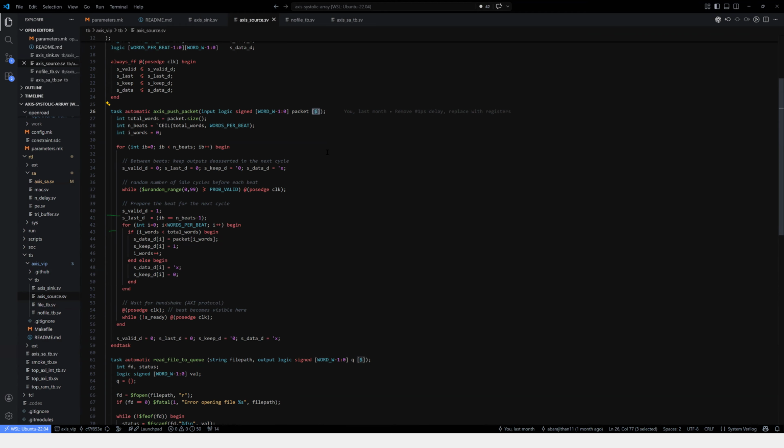Once you pass that and call this task, a task is like a function, right? In SystemVerilog, it's a function that can take time. That's the idea. So now the total words is equal to the size of this packet. So that is how many clock cycles, right?